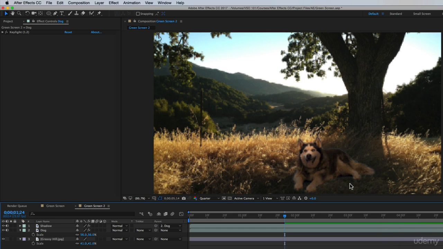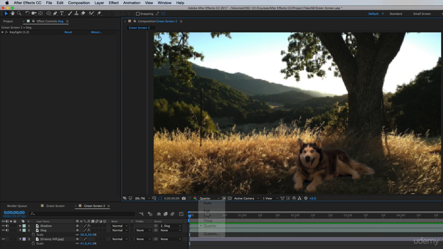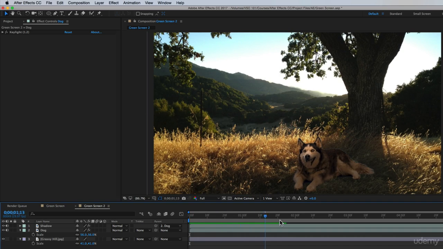So now we have our green screen footage, we have the background. Let's add a couple of those details to make it look even better. Because right now, to be honest, just this dog sitting on this image, it looks a little fake. So we're gonna do as much as possible to make it look like a natural environment. And that's coming up in the next lesson.